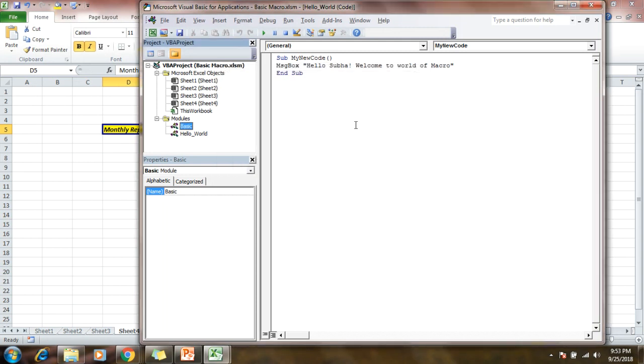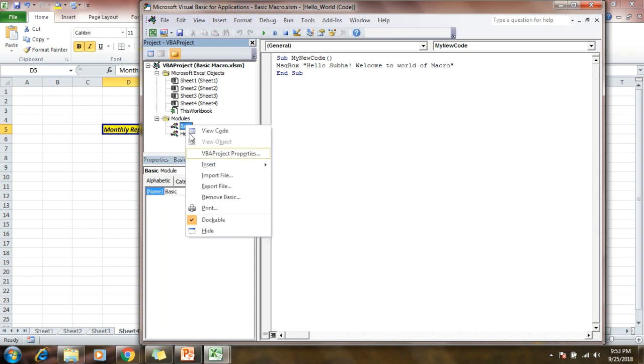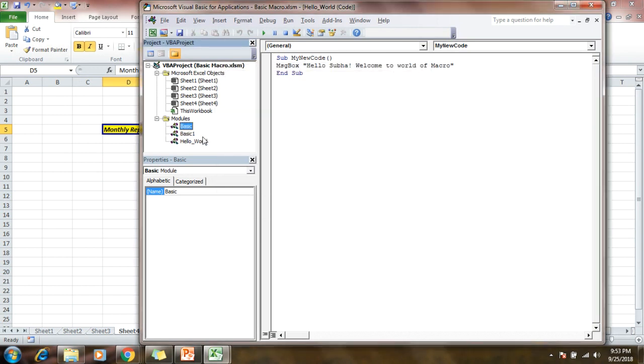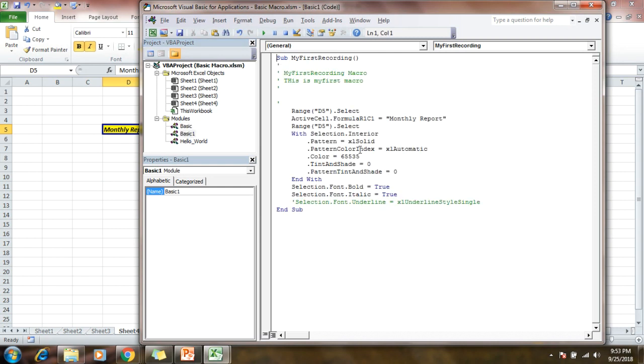When this is saved as a BAS file type, when I send you the file and when you open it, you can import it back into the VBA window. So you can click on import file and look for the file and you will have the code ready for you. So you see here the basic one, right? So you have the code here. You don't have to copy and paste it. You can just do an import and export process. That way you will be able to retrieve your code.